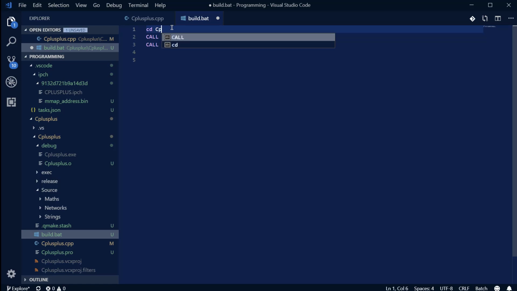It would be C plus backslash C plus plus.